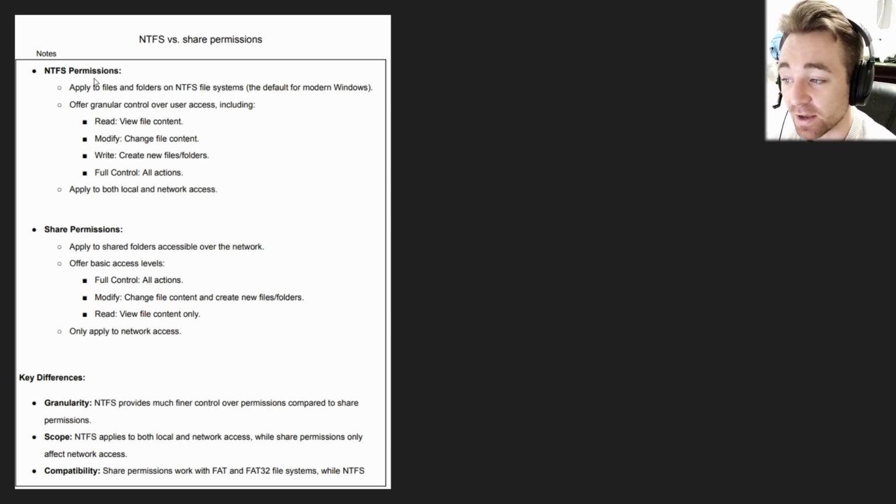So we'll start with NTFS, and we're just going to compare the different types of permissions that you can give people and how it's different if you're using NTFS versus share permissions. So with NTFS, the local Windows file type, basically it offers very granular control over user access. You have 4 different types of control you can give people. You can give them read access, which is where you can only view the file content. You can give them modify access, which is where they can change file content. You can give them write access, which is where they can create new files and folders. And you can give them full control, which is where they can do all actions.